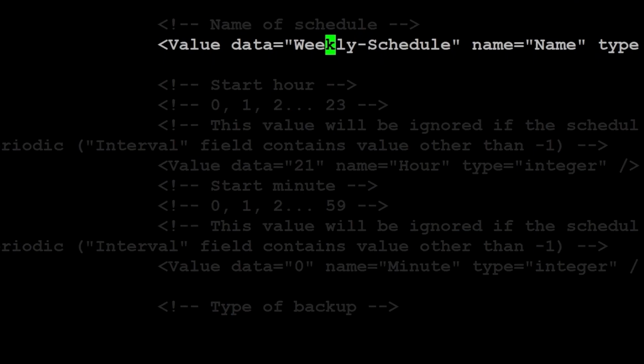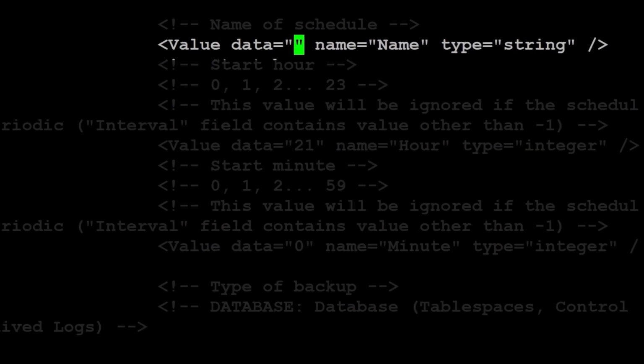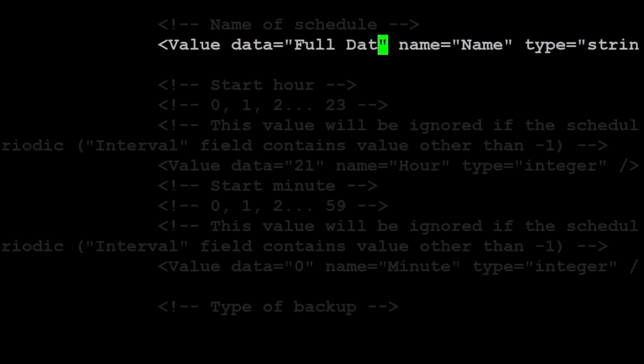To create a full database backup schedule, we need to configure the weekly settings only. Enter the name of the schedule. I will input full database backup schedule in the value data field.